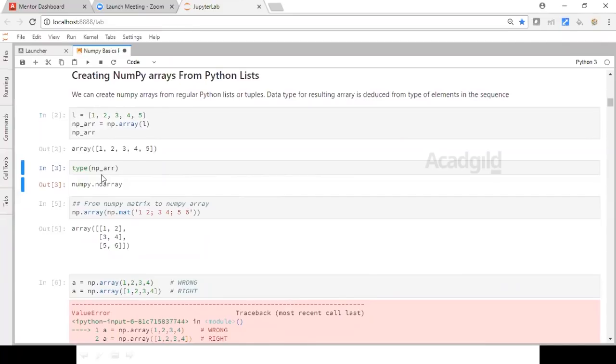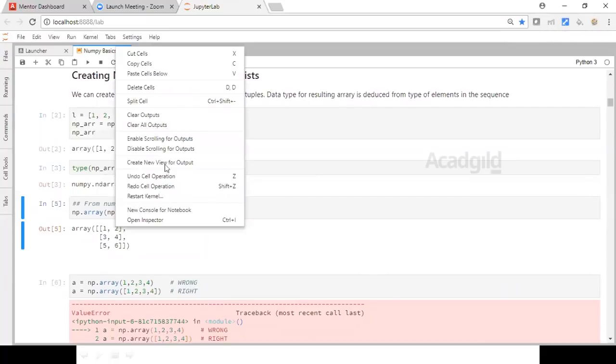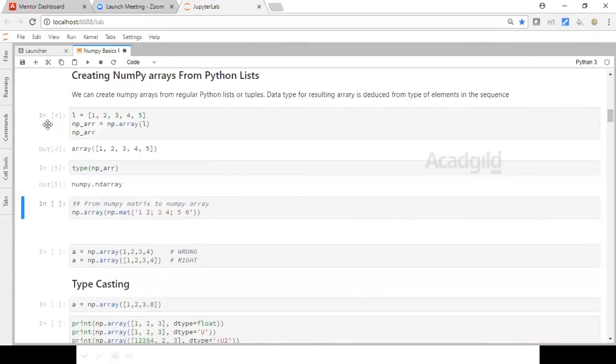And it's within the list. And when we see the type of it, let me just remove all this output first. So type is basically numpy.ndarray, as I mentioned, right? So ndarray is the basic object on which all these numpy arrays are built.